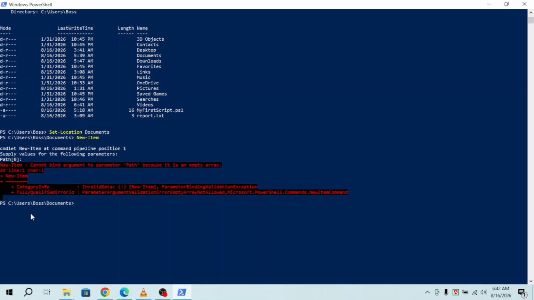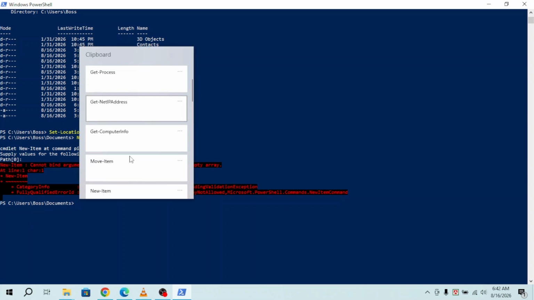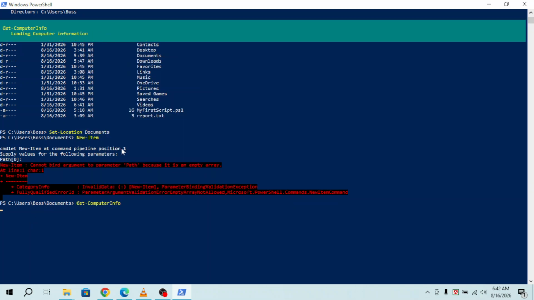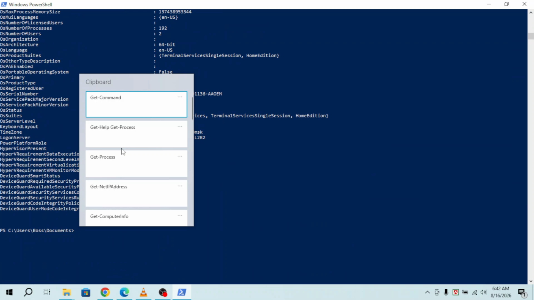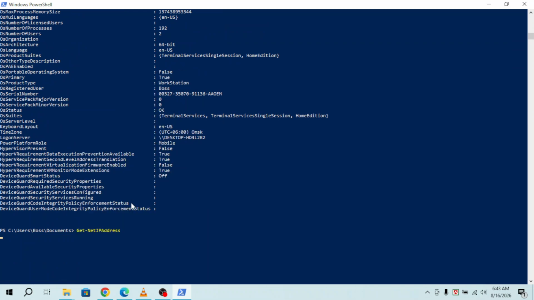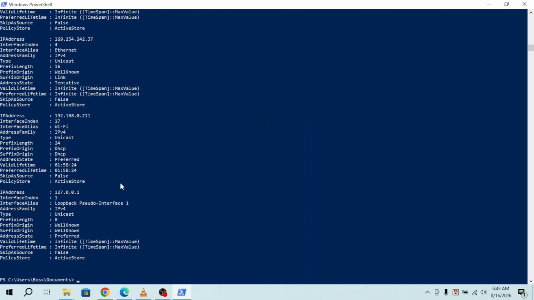You can also use PowerShell to inspect your computer. Try Get-ComputerInfo for detailed Windows and hardware information. Use Get-NetIPAddress to view network addresses or Get-Process to see running processes. These commands are useful when you're troubleshooting or simply checking what's happening on your PC.